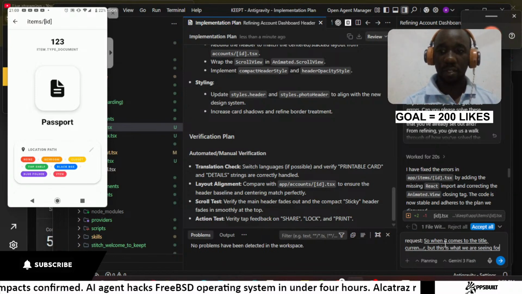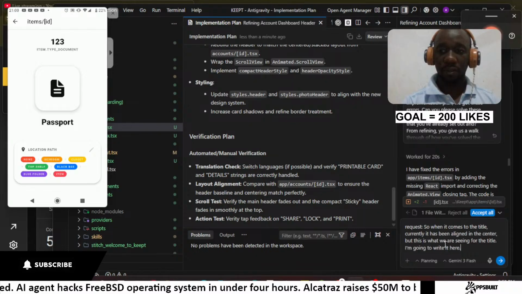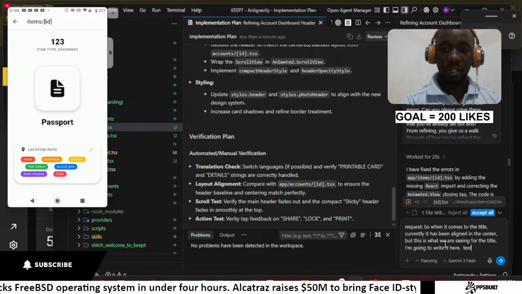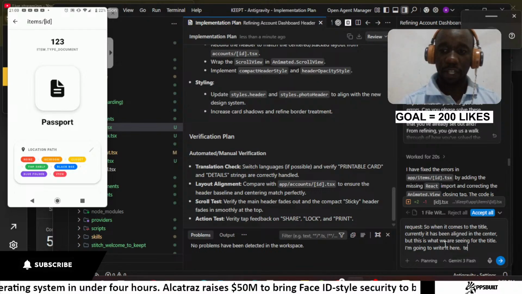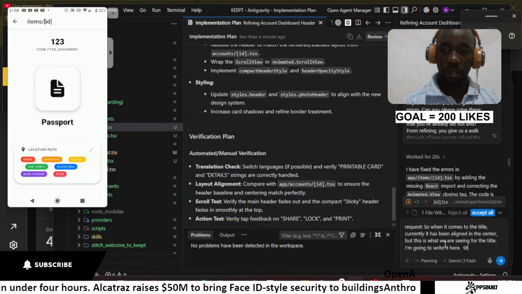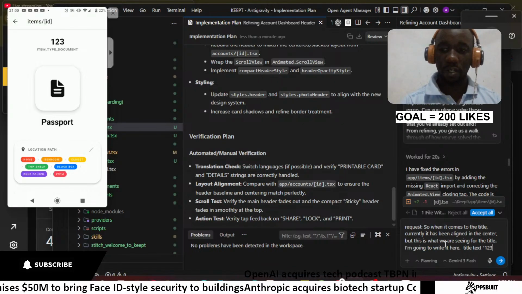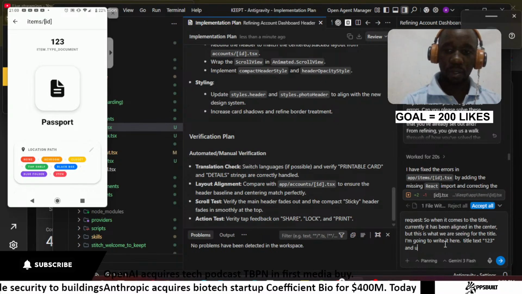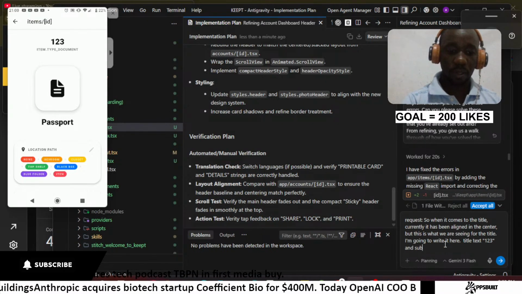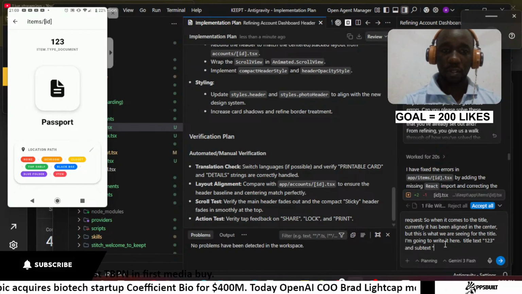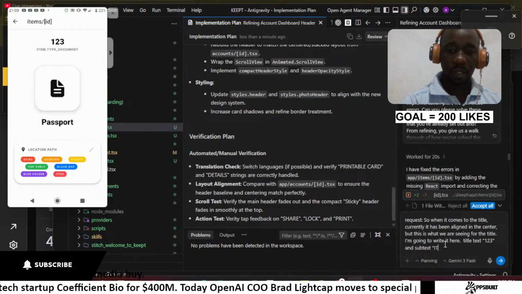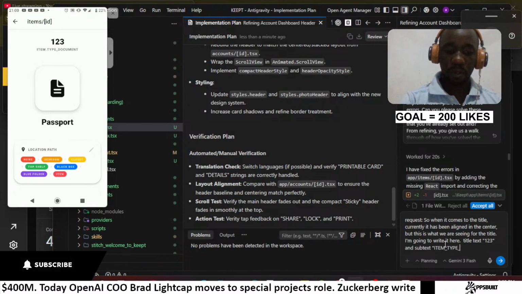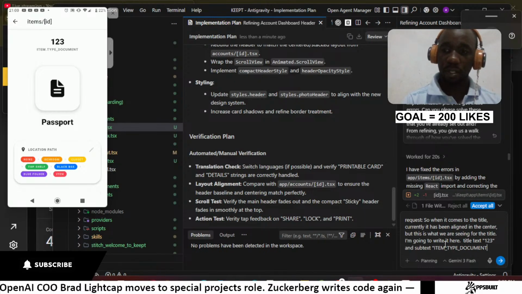I'm going to write it here. Title text. So this is what we are seeing, 1, 2, 3, and sub text. The subtext is item, type, document.